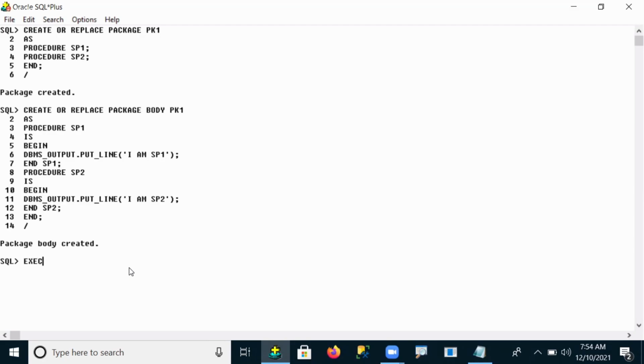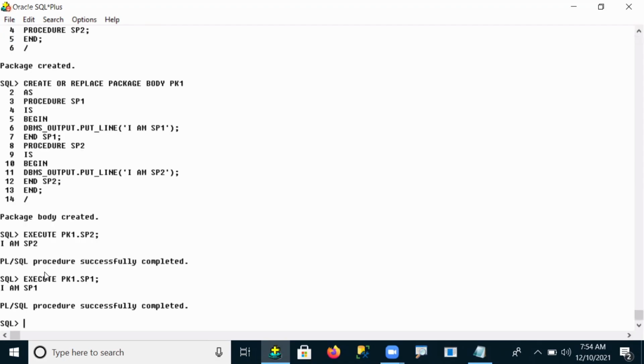So after the package is created, now let me call this. How to call it: we use execute from the package pk1 dot. Suppose I want to call sp2, so pk1 dot sp2. Now we can execute it. So what happened here? Okay, it printed "I am sp2." And now what next? Execute pk1 dot sp1. If I pass that, then sp1 will come to us.